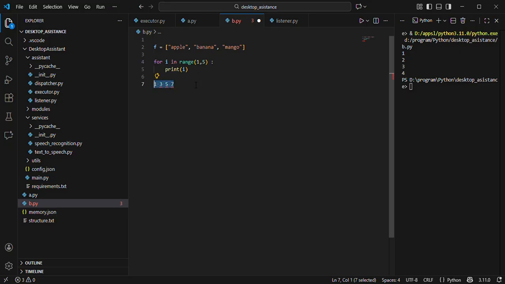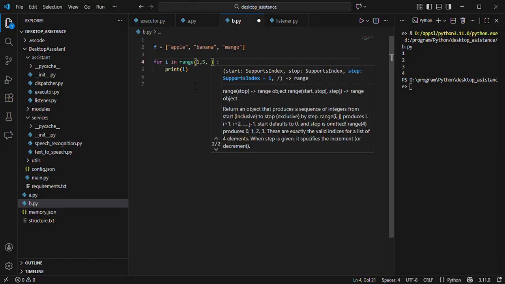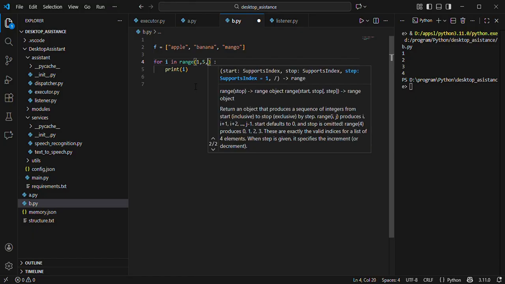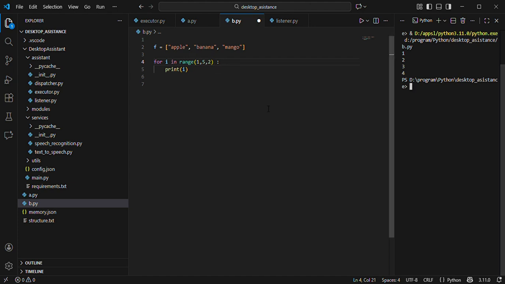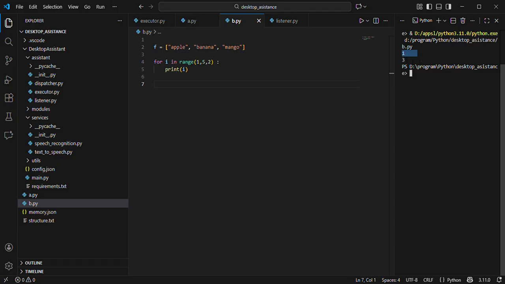What can I do? I can write here an increment or decrement number. Like I want to plus 2, meaning I want a difference of 2. You can see here, save and run it. You can see here 1 and 3 are printed.